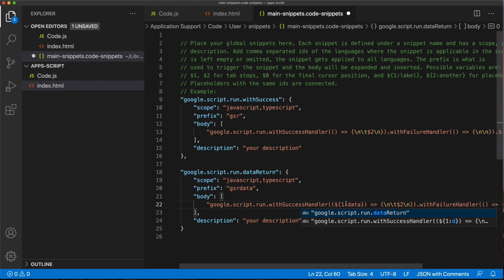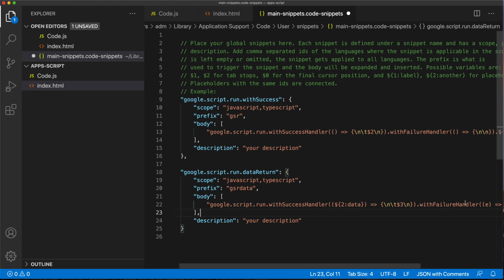Now, I want this to be the second one. So the first one, we'll do the function, then hit tab, go to 2 to this one, and then we'll do 3 for this third one. And then I'll also do an error, I guess, e object for the failure. And for that, I'm not going to provide a second name.